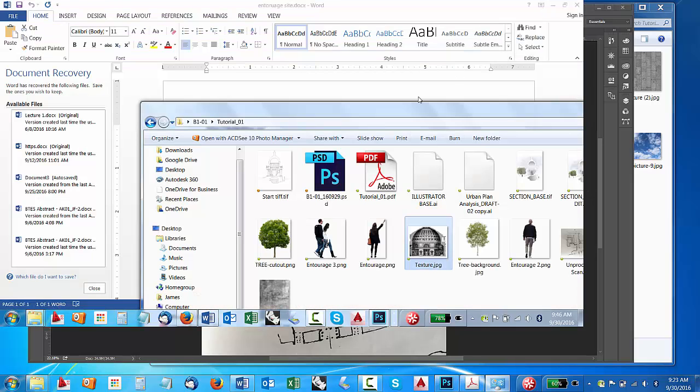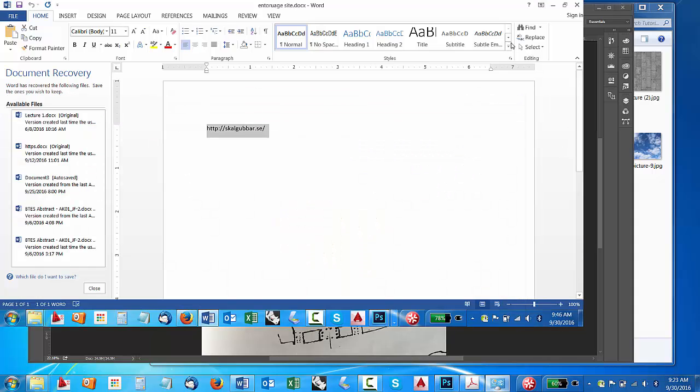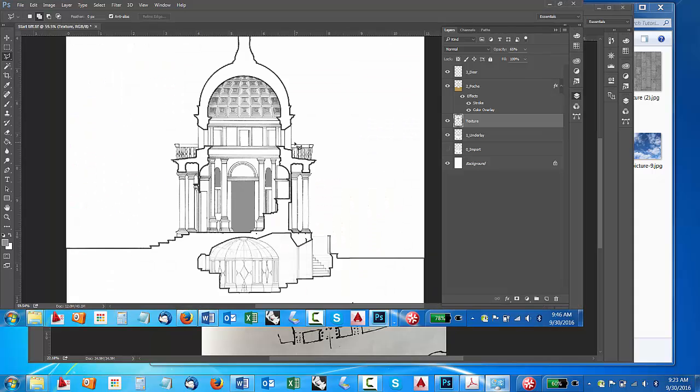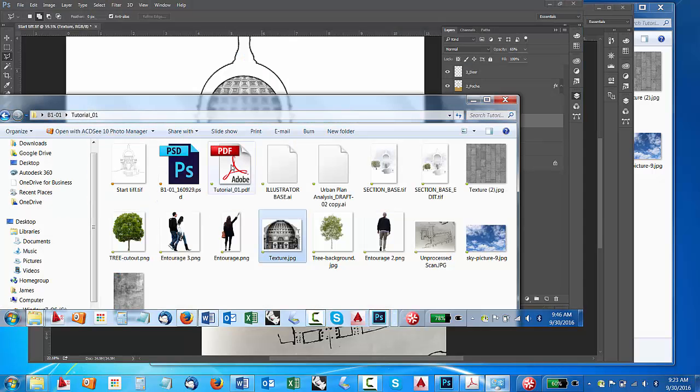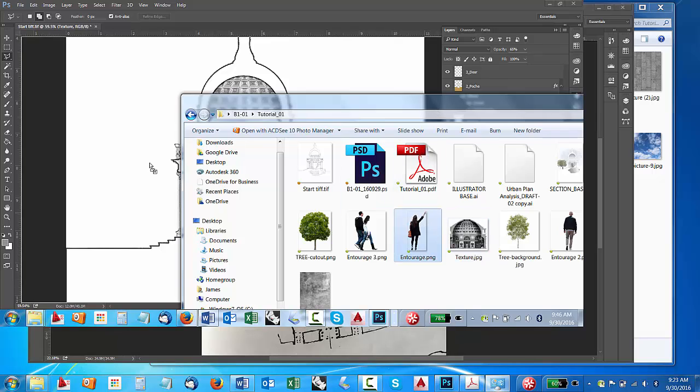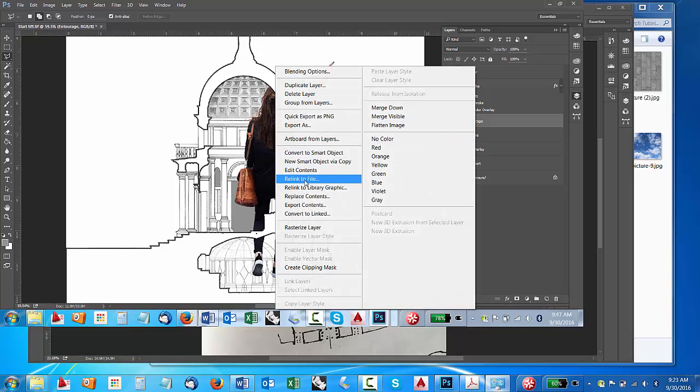We'll give you that website. You want to use PNG files. Those don't have a white border or background to them, so they mesh more cleanly with the scene. So I'm going to drag this person in and just enter, and again I will rasterize layer.